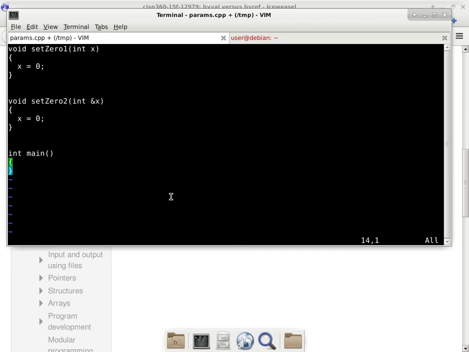We have main. Let's make a new variable here, and call that n. They don't have to be the same. n equals 23. I explicitly initialize n to 23, which is not 0. I call the first subroutine set0_1 with n, and then I call the second subroutine set0_2 with n as a parameter, and return 0. So this is a sample program. The only purpose of this program is to illustrate the differences between passing by value as opposed to passing by reference. We'll take a look at this program.